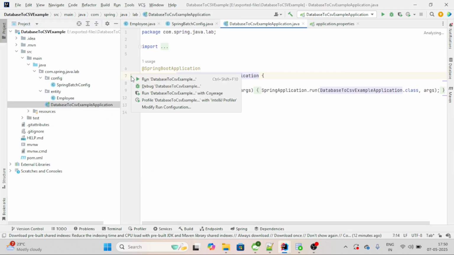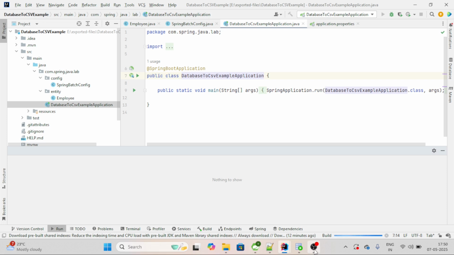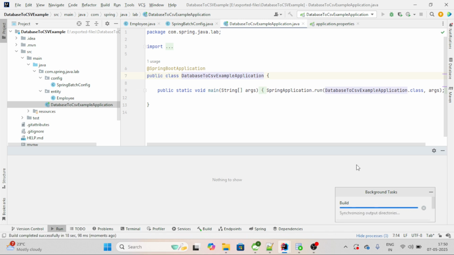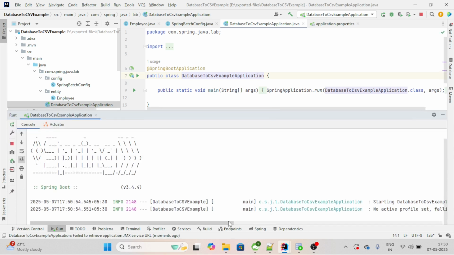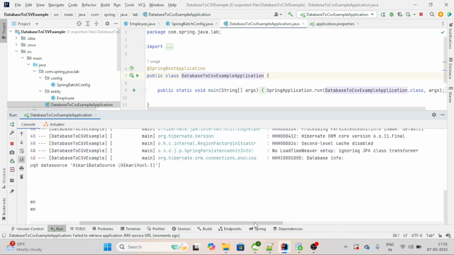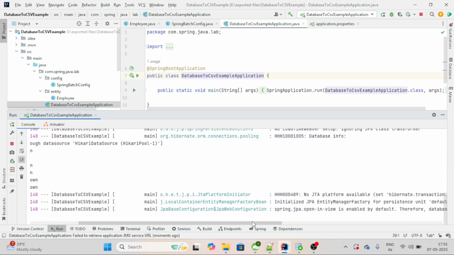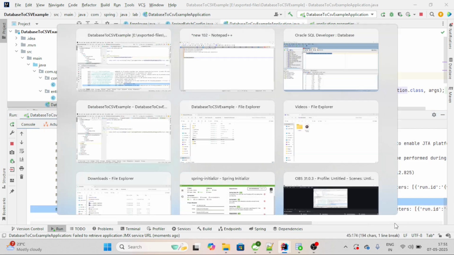So I'm going here and running the job. We expect the file should be created in the export directory. So let's see. Just a minute, it will be running. Yeah, so the job has been started. Yeah, so the job has been completed. We can see in the logs.